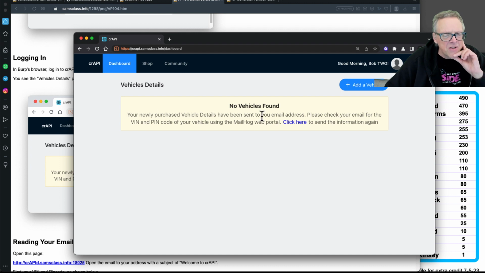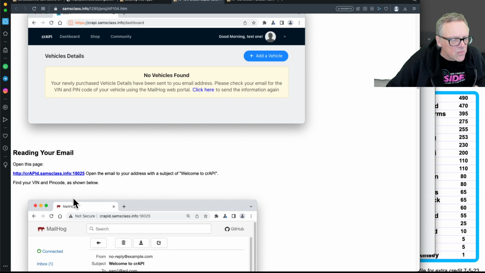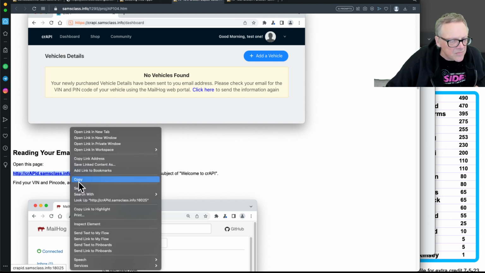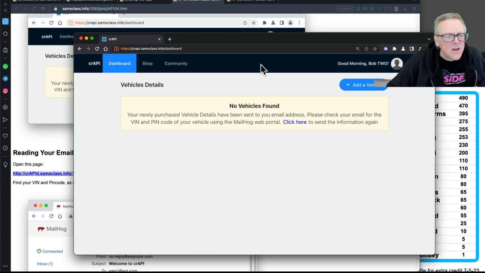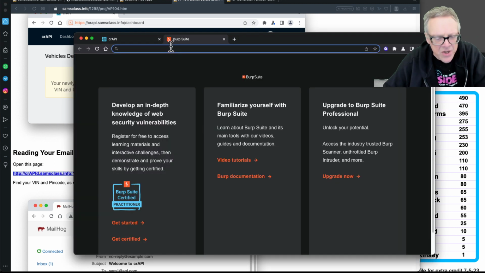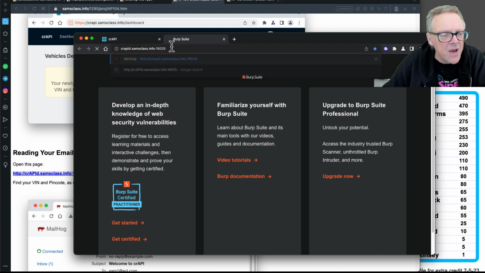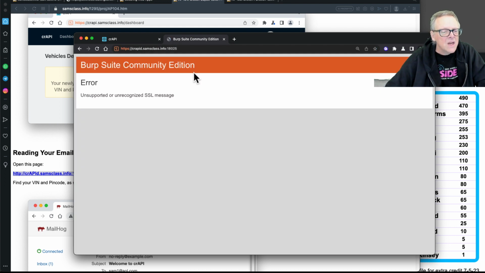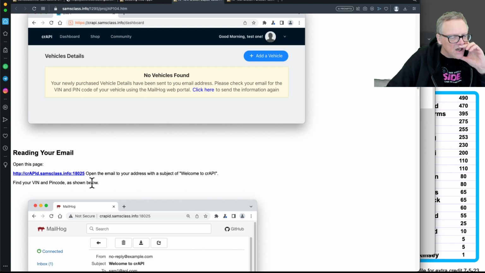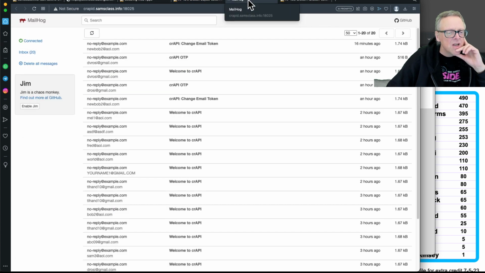Now, there's this message people were talking about earlier. It sent something to your email. You can read your email on this page here. It's another port on the server that lets you read emails. However, perhaps it doesn't. 18025, let's try it in this browser. Oh, it does work in this browser. Okay, for some reason it doesn't work in the Burp browser.